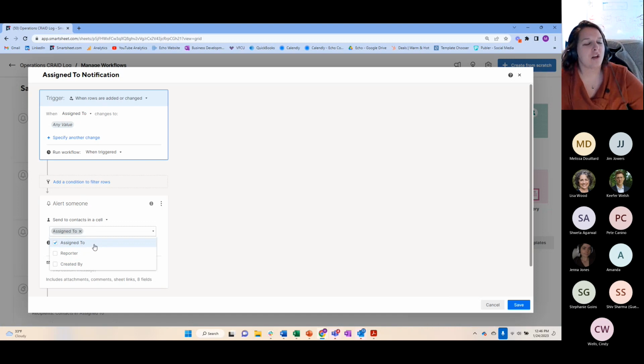And what that means is we're going to select a specific column that has a contact in it that we notify. So if you see here, I have 3 different options. You'll notice that these are all contact columns. This is important. You can only send to a contact that is a contact column. So these are my 3 contact columns. I could notify the assigned to, the reporter, the person that submitted it, or created by. This is important. So for Echo, created by is a system column.